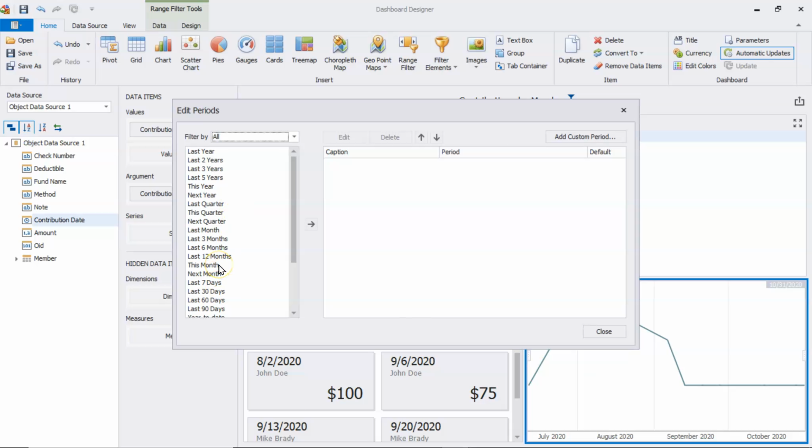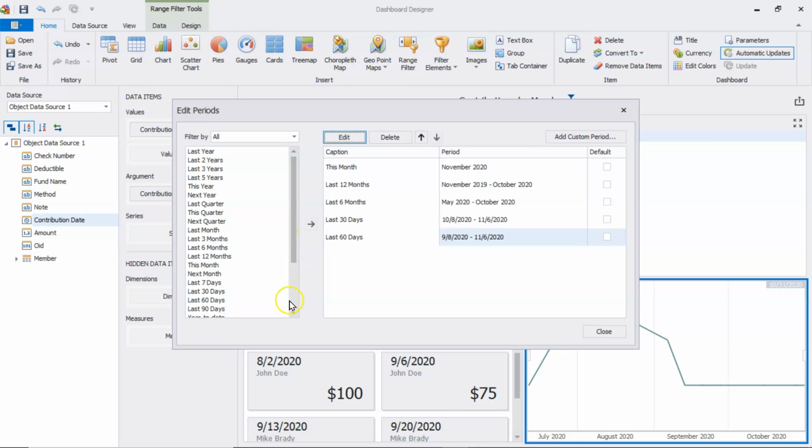So we'll say we want to do filtering for contributions for this month, for the last 12 months, maybe not a calendar year, last 6 months, last 30 days. These are the common ways to filter data. We can do year to date, quarter to date, depending on how much you want to filter data. Now, it won't make much sense to use future dates like the next 30 days, 60 days, and so on. Just the last bit of information.